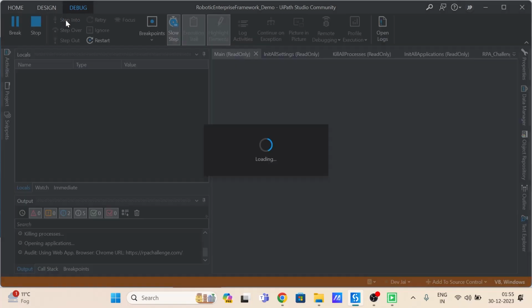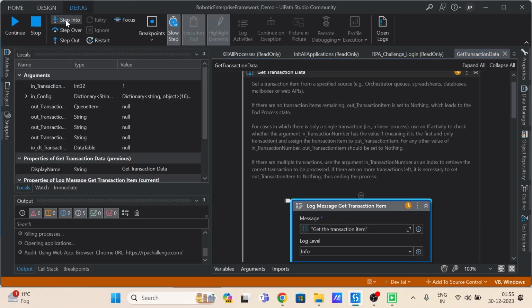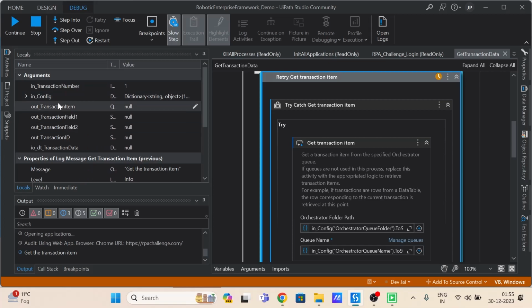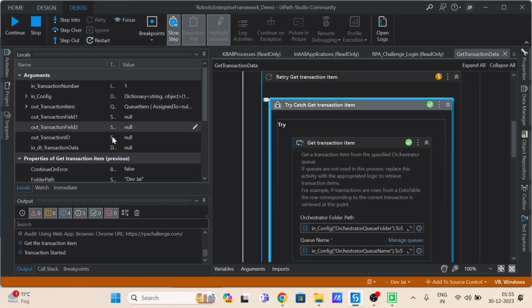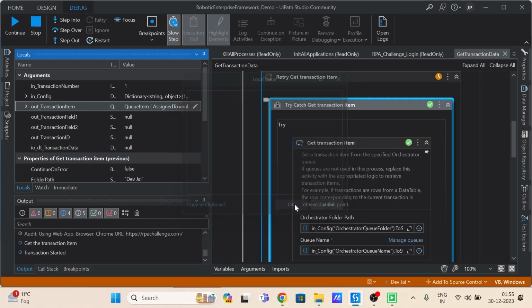Okay, let's step into just getting the transaction data now. You can see in the out transaction data this is null, and now after this it will be something. And what is something? Something is John Smith. Okay.